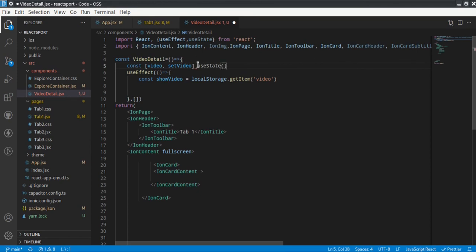useState. Okay, it should be equals to useState. I missed that. Okay, useState. Then right from here, we want to set. I'm gonna say set video to show video.